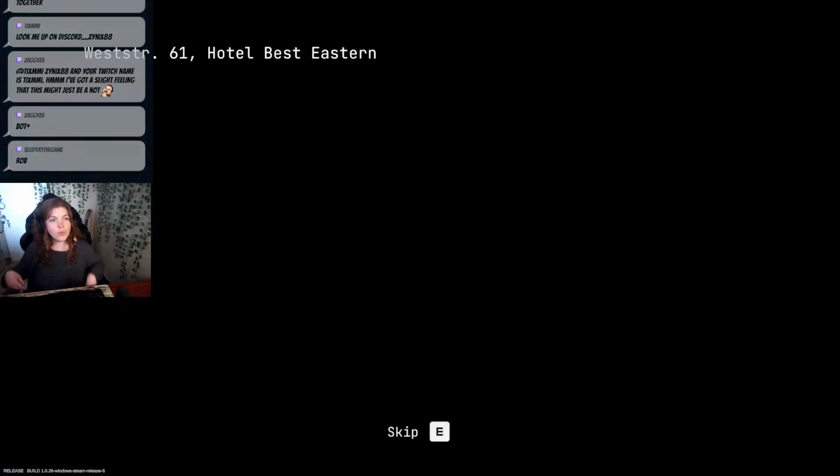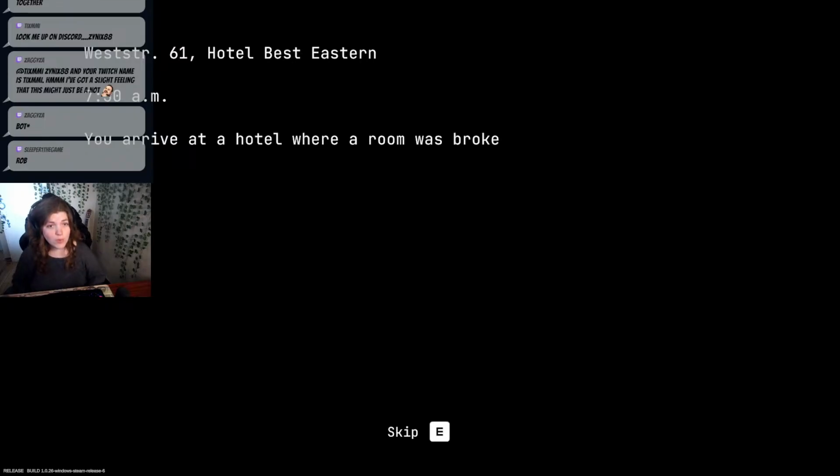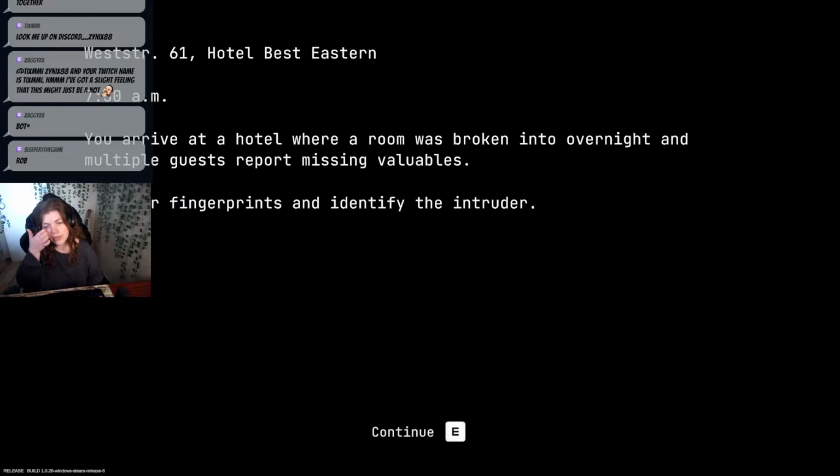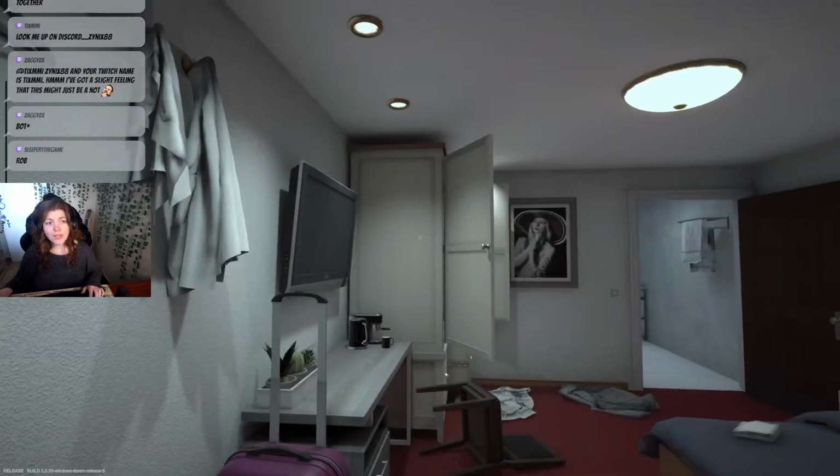Okay. West Street, 61 Hotel Best Eastern, 7:30 a.m. You arrived at the hotel where the room was broken into overnight and multiple guests report missing valuables. Dust for fingerprints and identify the intruder. Okay. I shall do so.